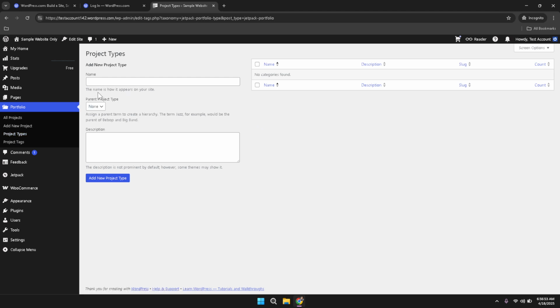Within the project types area, you will encounter a form where you must enter details for your new project type. The first field asks you to add a name. It is important to choose a name that is both descriptive and concise, as this name will be used across your site to identify projects falling under this category. Think of it as a label that immediately communicates the purpose of the content it is applied to.